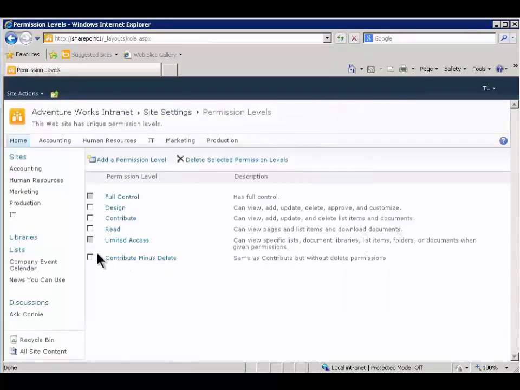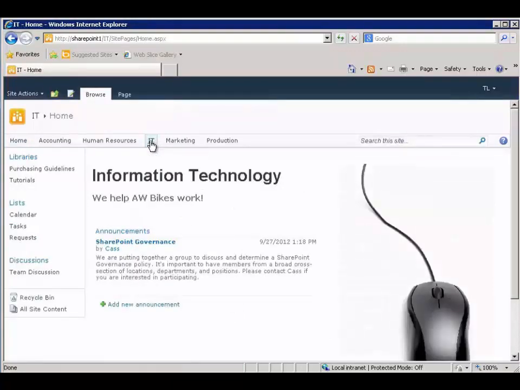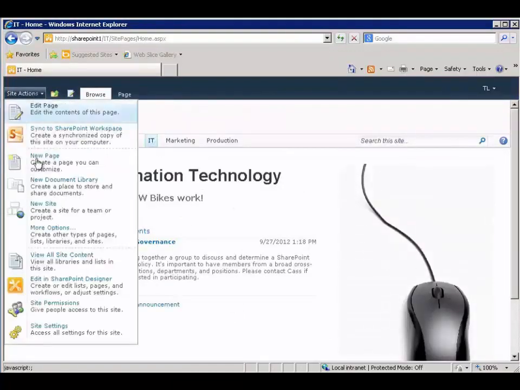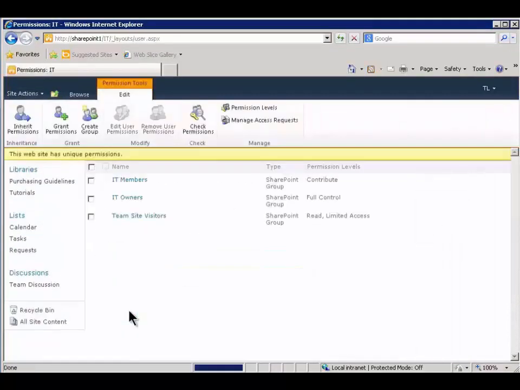So now here's my new custom permission level, contribute minus delete. Now let's take a look at where we can apply that. I'm going to go to our IT subsite, and let's take a look at the site permissions for this subsite. I can see that it looks different from what we saw earlier at the top level, and I even have this yellow bar across the top telling me that it has unique permissions.